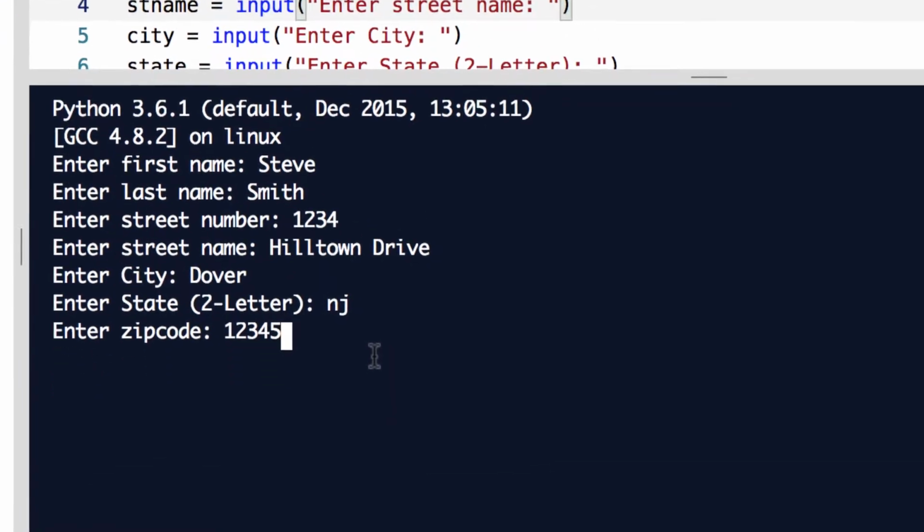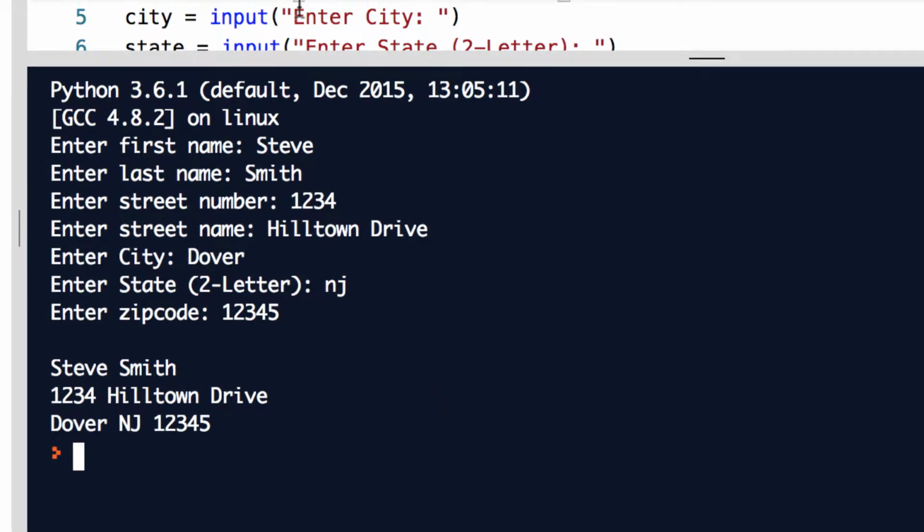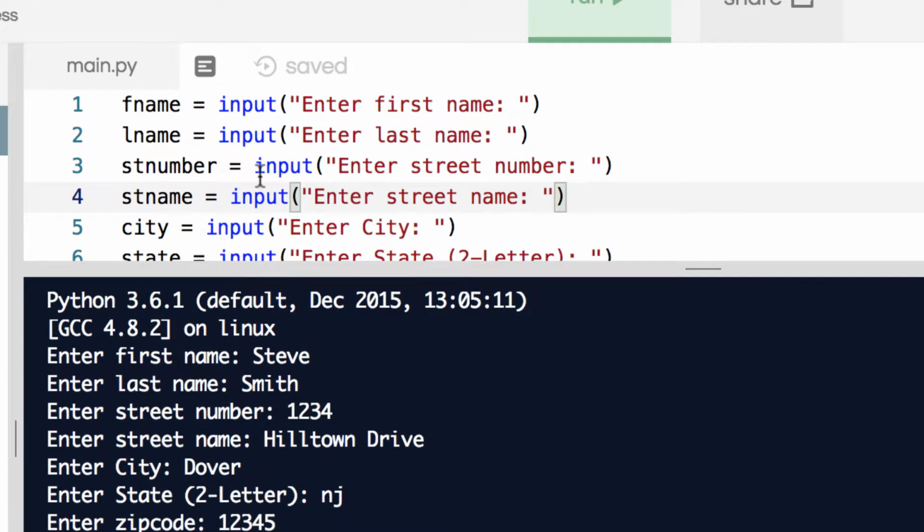Now, if I hit enter, it basically displays it on 3 lines. And we're just using 3 print functions to do that, so it's nothing really special here. Steve Smith is just putting together all these variables that we created from inputs. So we have Steve Smith, 1, 2, 3, 4, Hilltown Drive, and I put it all together on 3 lines like that. So that's about it. Again, nothing really special or complex here, but just an introduction to variables and also using this input function that you could see here.